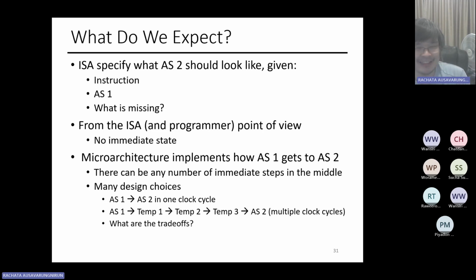It's too short. So if I assume that AS1, the architecture state 1, is when you don't have lunch, AS2 is after you got lunch, because my instruction is go get lunch, right? Go buy lunch. So in this case, how should I set the clock? How long should the clock be? Is it 5 minutes, 20 minutes, or 15 minutes to ensure that everyone got their lunch?